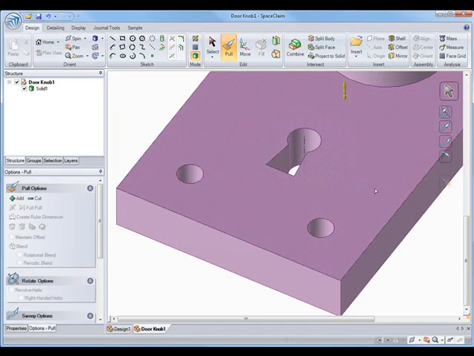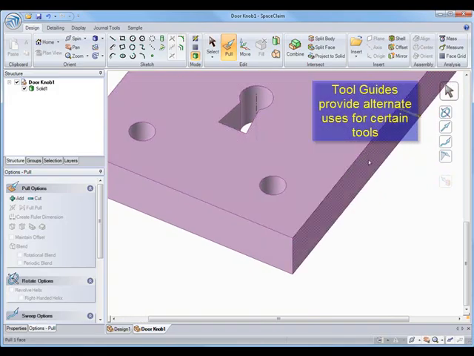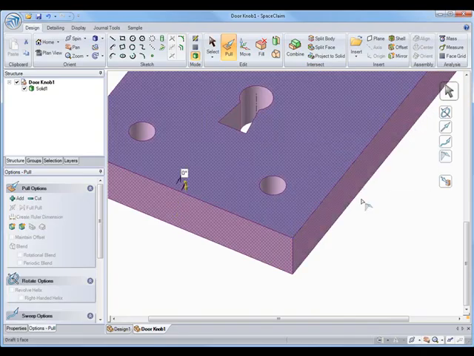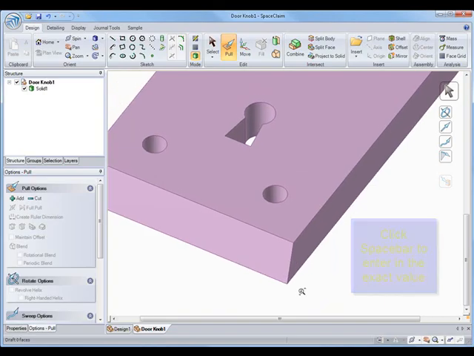But let's look at some different pull options, and some are located in our tool guides to the right of the screen. Because I want to select the front, I'll draft it using the draft tool guide at the bottom. Now I can select our top surface to say that's the surface I want to draft about, and I'll left click and drag my mouse back or forth until I get the angle I want. Or I can hit spacebar to type in exactly what I want, 15 degrees.